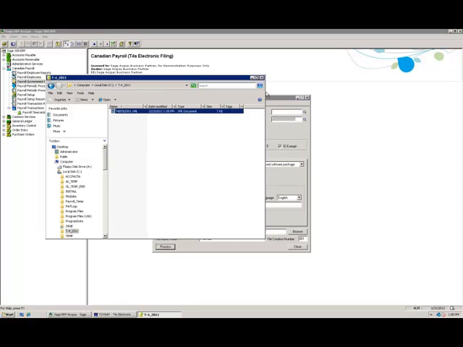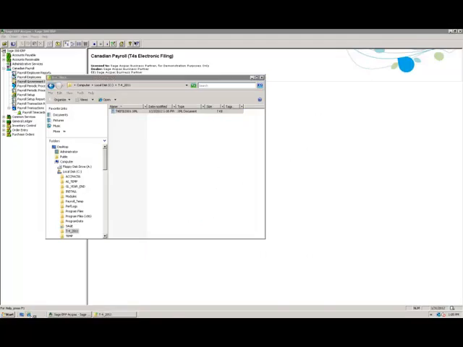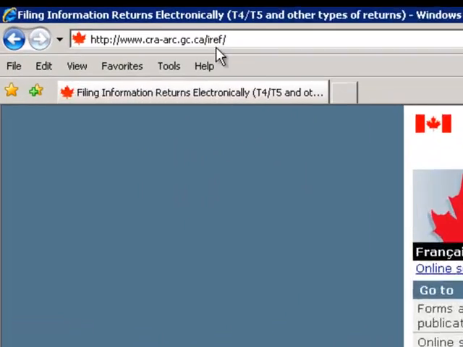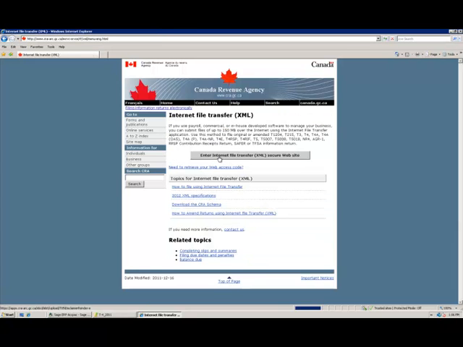My T4 file. Now I'm ready to upload this file to Revenue Canada. Close this. Go to Revenue Canada's website, and you will get this page, the filing information returns electronically, T4, T5s. Since I have my XML file, I want to transmit my internet file from XML.